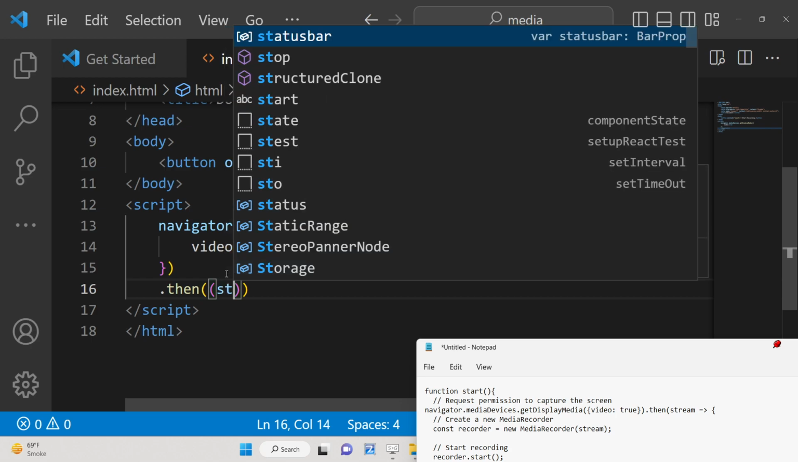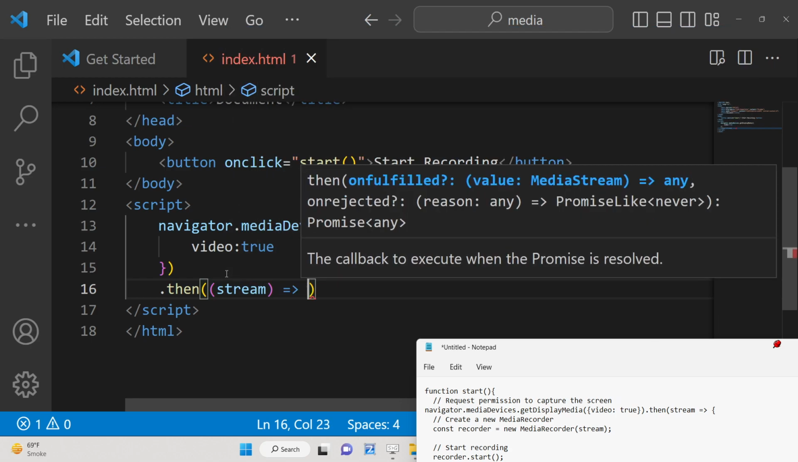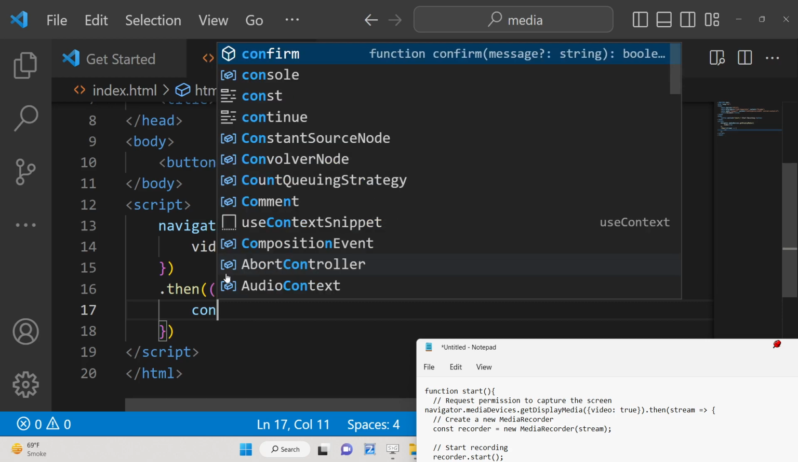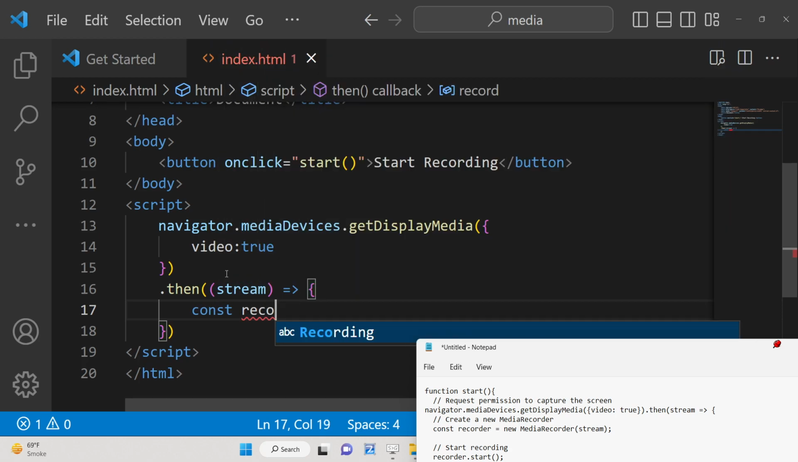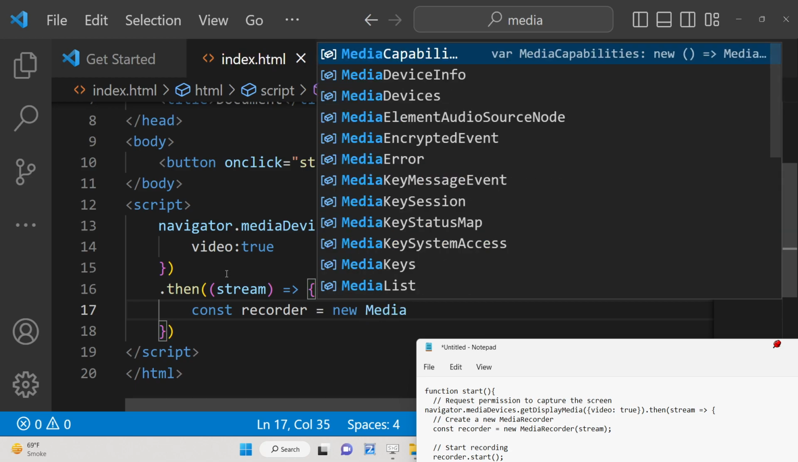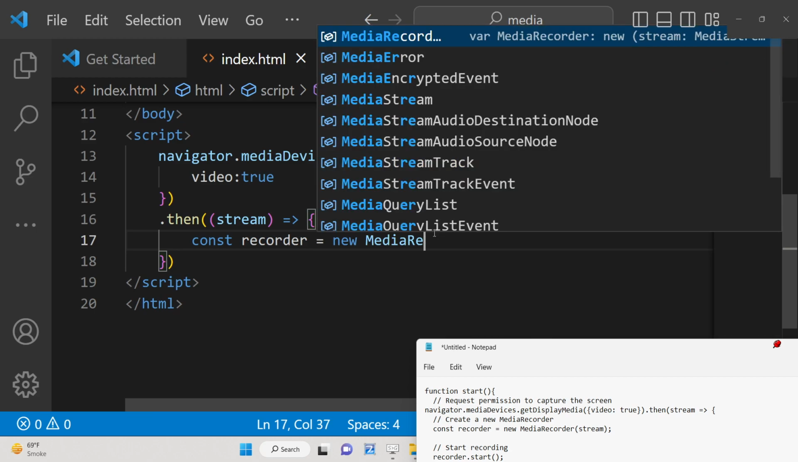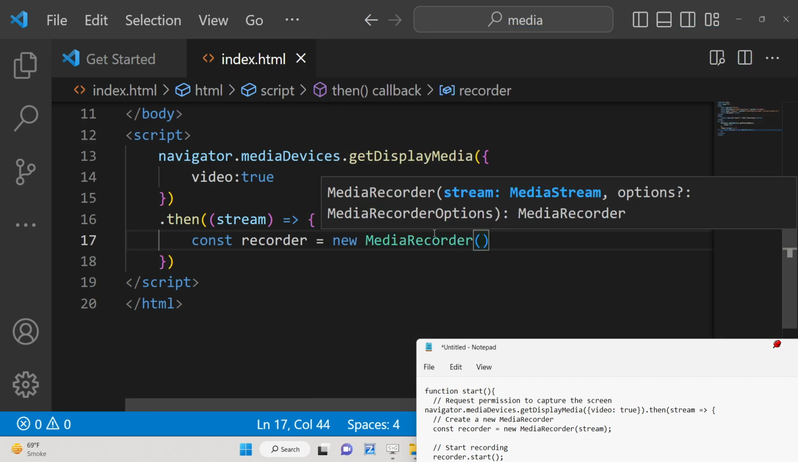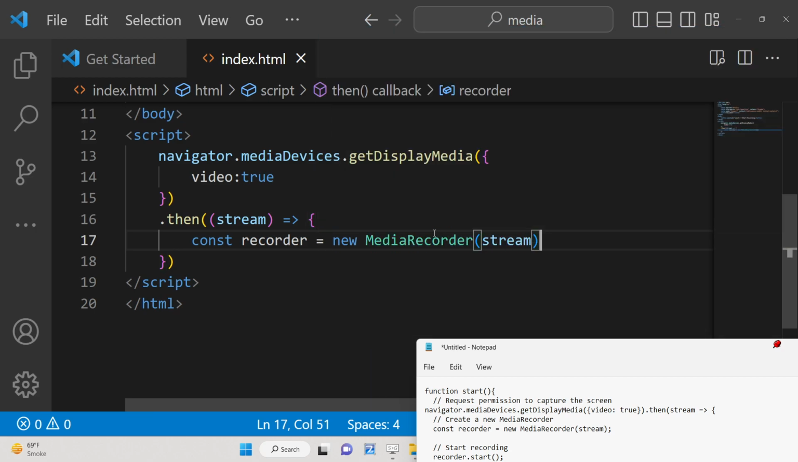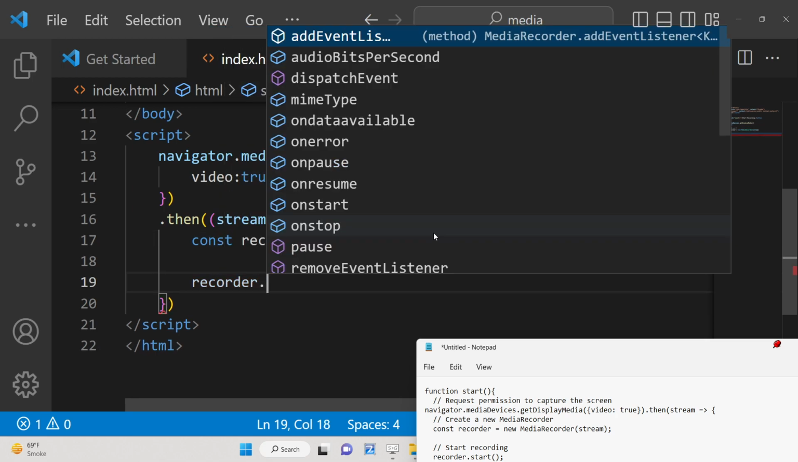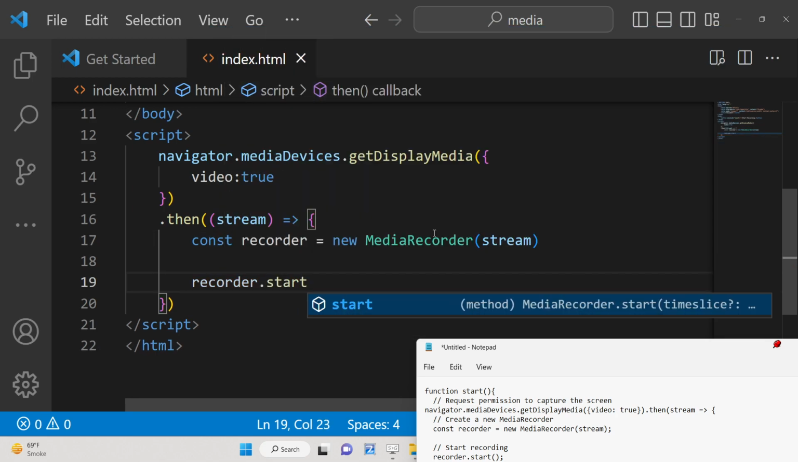Basically you get the stream object here, and here we will first of all start the recorder. We will use MediaRecorder. As I already told you, MediaRecorder is a built-in API inside your Chrome browser, every browser. Here you will pass the stream, and then there is a method, recorder.start. There is a start method.